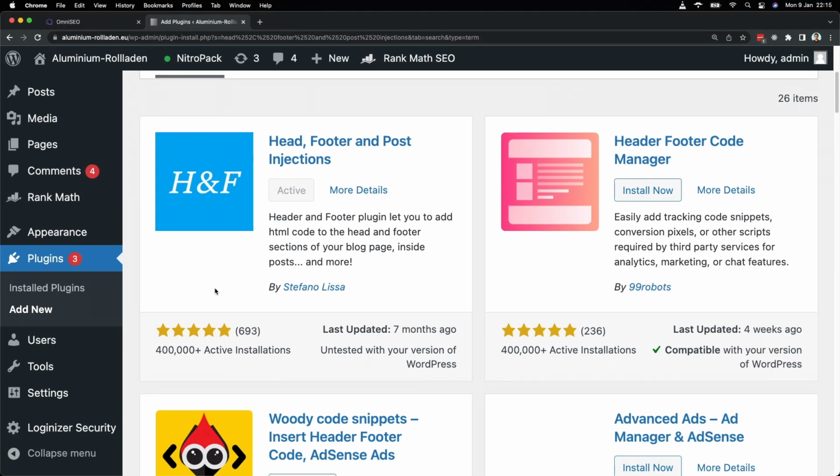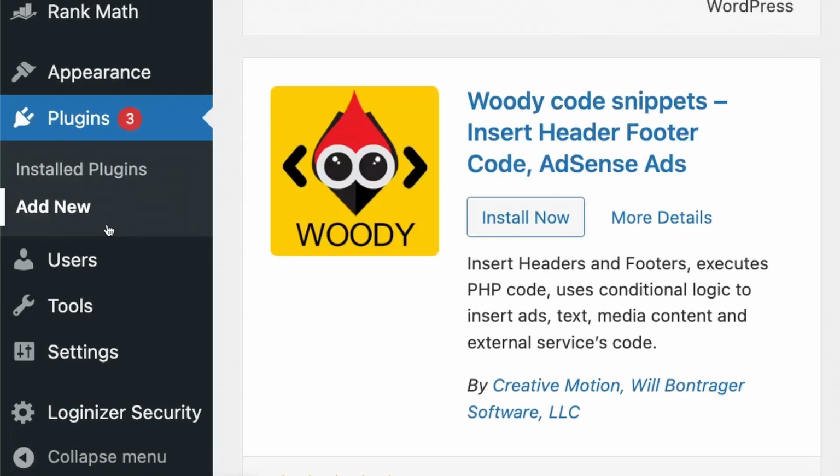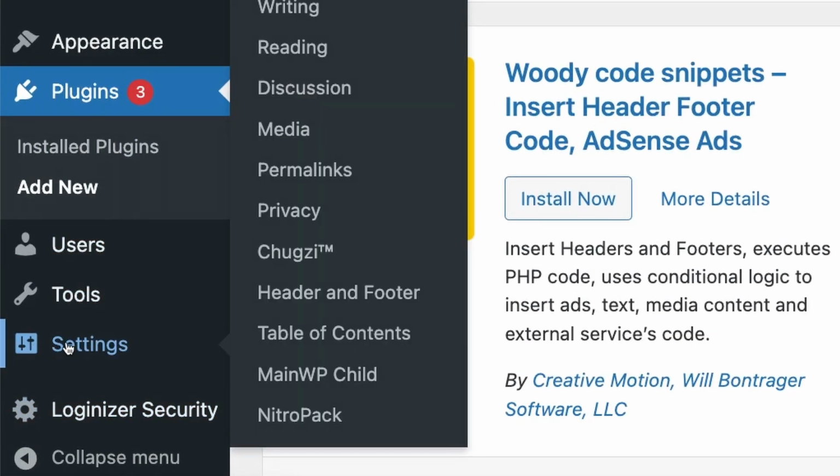And now once you install this plugin, you should be able to go to the settings from the menu on the left to header and footer. This should appear in there once the plugin is installed and activated. So I'm just going to click on it.